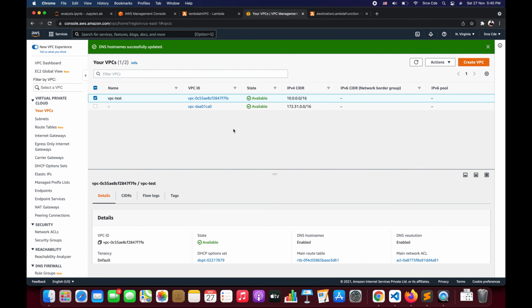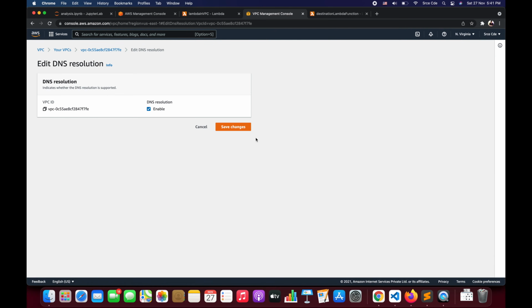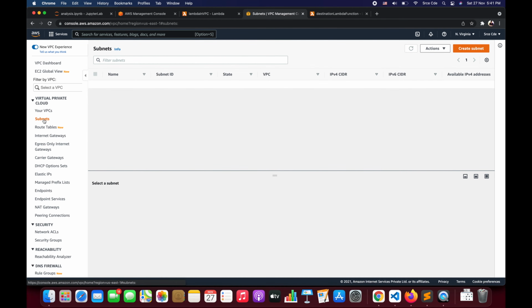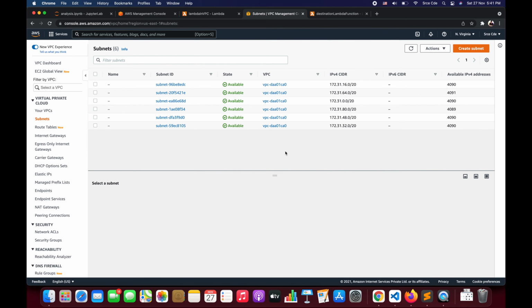So basically DNS hostname and DNS resolution are required settings for private zones. So that's the reason we enabled DNS hostname, and by default DNS resolution is enabled. You can check that. So if I click on edit DNS resolution, then you can see it is enabled by default. And now once the VPC is created, we will click on subnets from the left panel, and we are going to create two subnets in different availability zones.